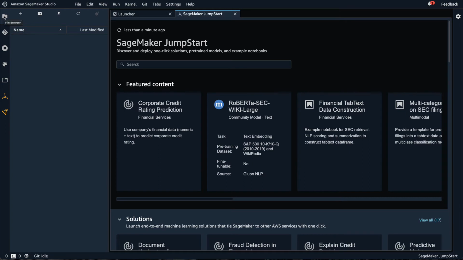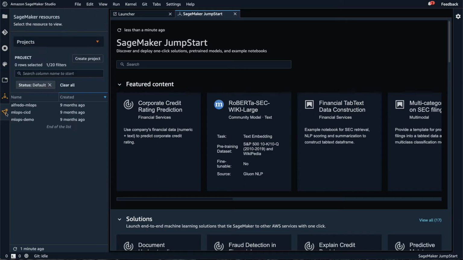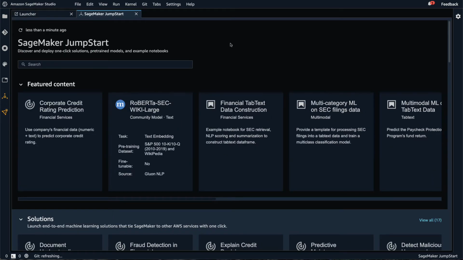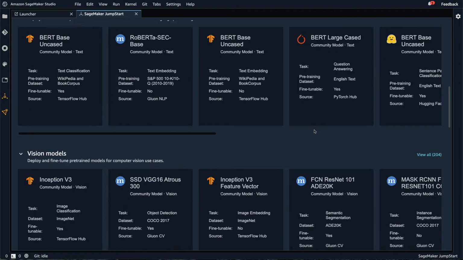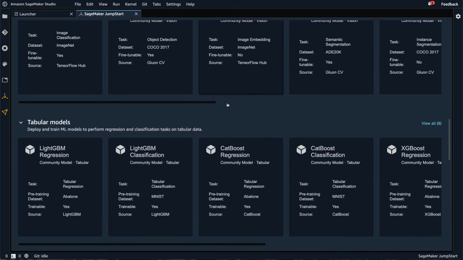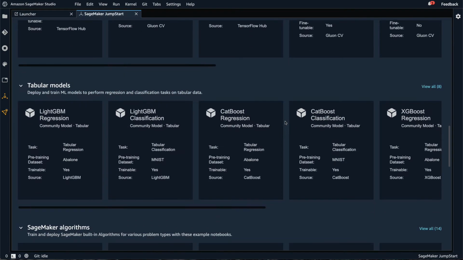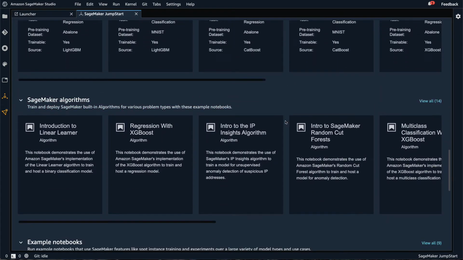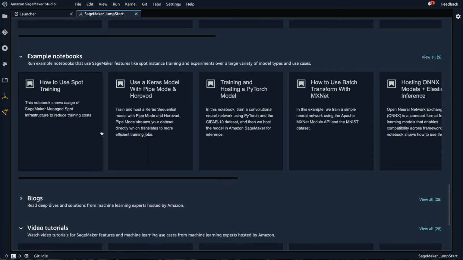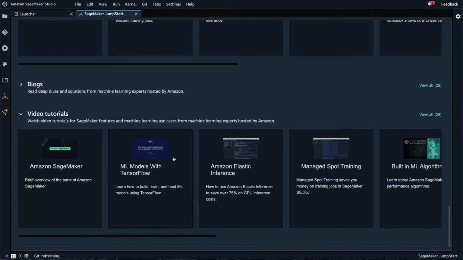So probably a good place to start here would be if I go back to this original section, SageMaker JumpStart, we can scroll down here and take a look at all the different things you can do. You can deploy vision models, you can deploy tabular models. You can also take a look at algorithms. There's also example notebooks as well, like how to train with spot instances would be a really good one to go through. And then also there's video tutorials as well.